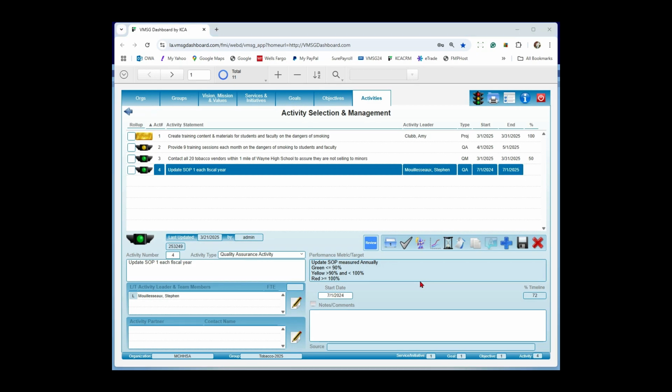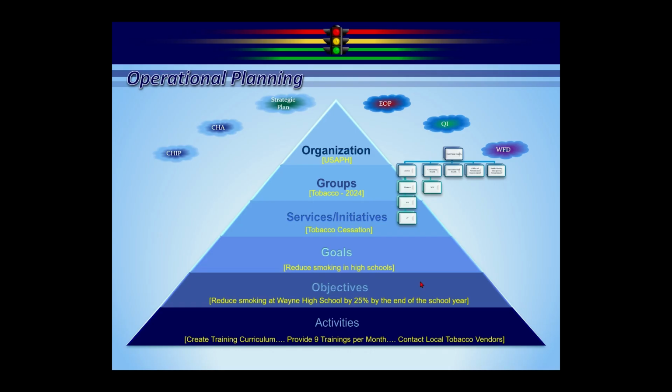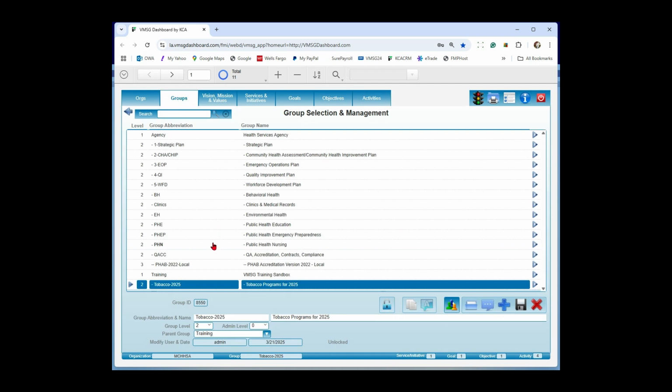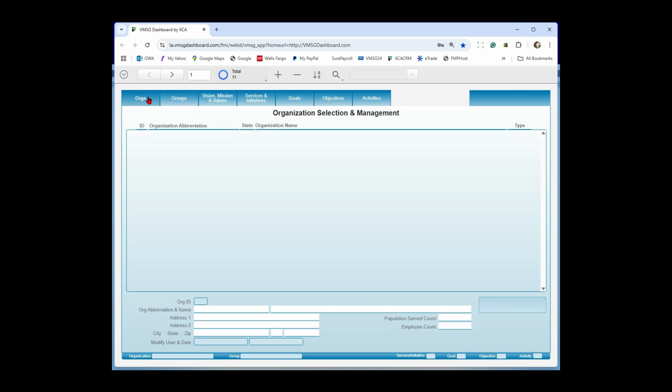Let me go ahead and kind of give you an idea. Let me show you what that kind of looks like down here. So we have a, we don't have it in here. Let me go back to USA Public Health.